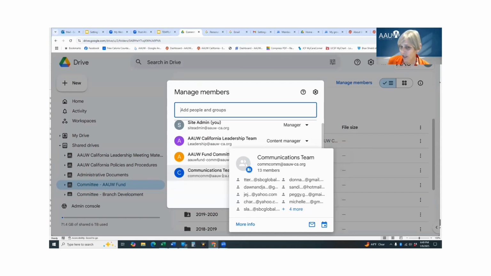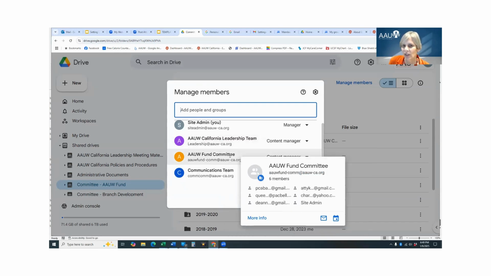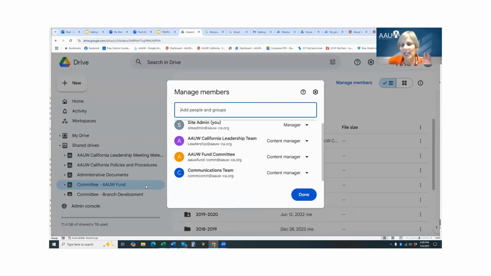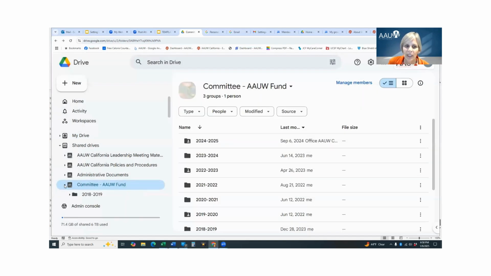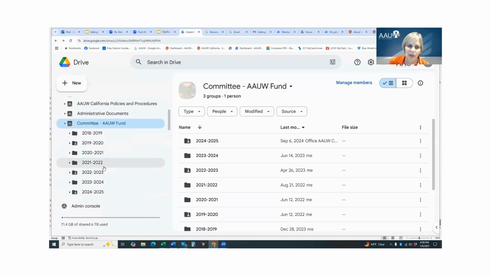So at the end of the year, when you're changing people who are in a committee, if you change the leadership team or you change the fund committee, you don't have to do anything here. It automatically changes who has access to this folder, which has saved me an amazing amount of time. Because it used to be that you had to do that at each individual folder. And then if you had subfolders like this, they weren't really good about cascading down. And it was just a lot of work to maintain that.